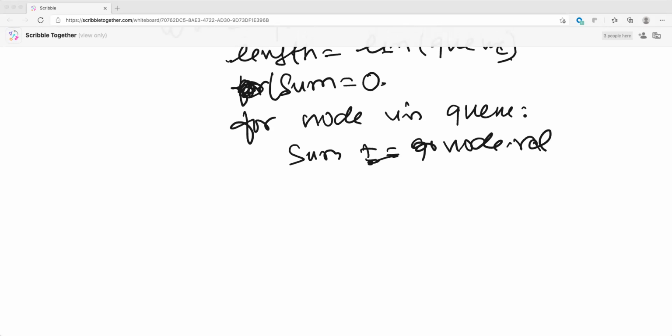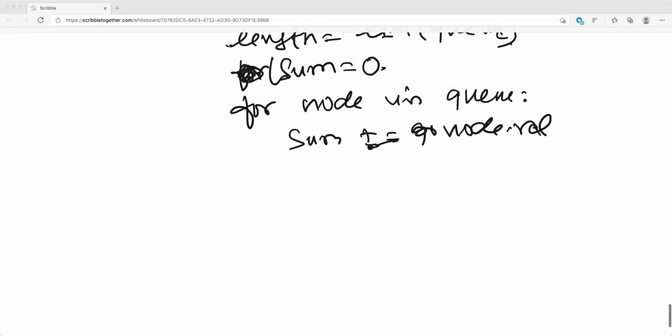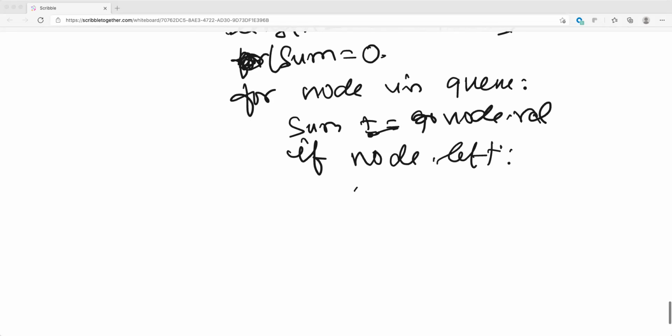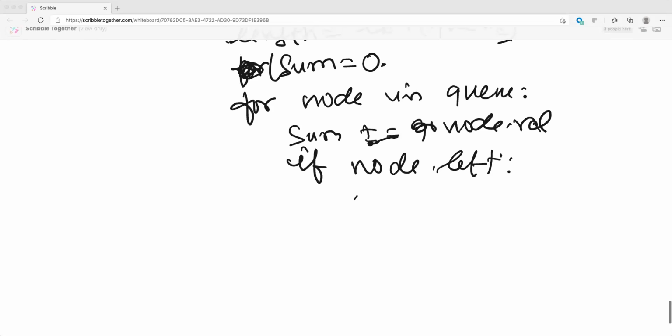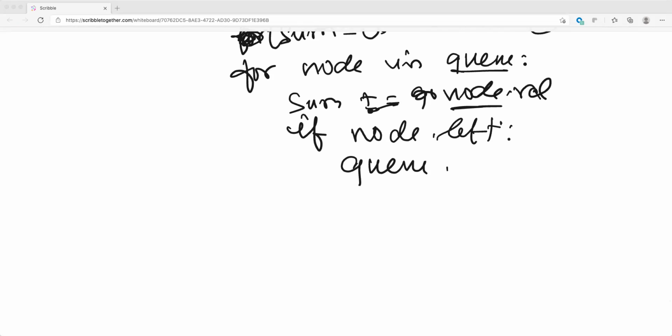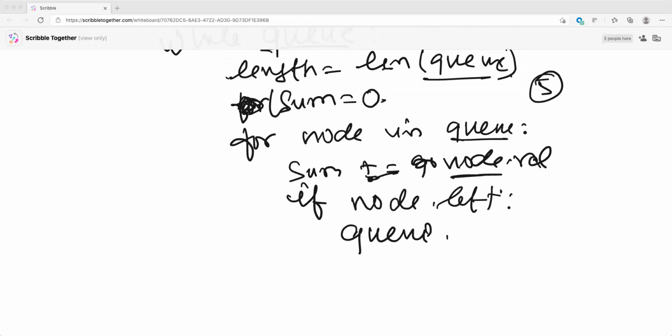Because I will be adding more nodes. Sum is equal to node dot val, and then for each node, if left is not equal to null or right is not equal to null, I'm adding to the queue. So my queue size is building up, but I will process them only in my next level. If there are 5 elements in the queue, the for loop will run 5 times, from 1 to 5.